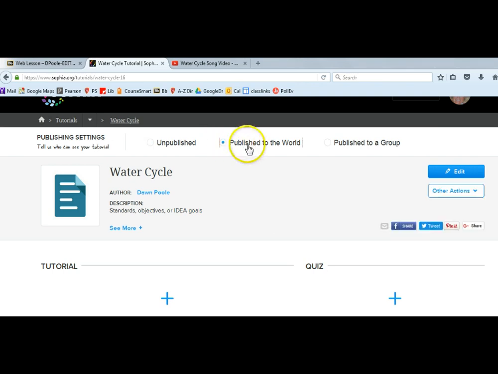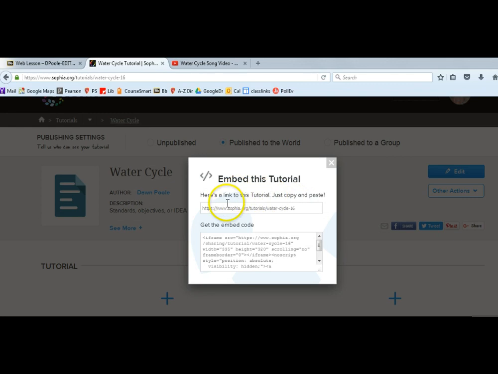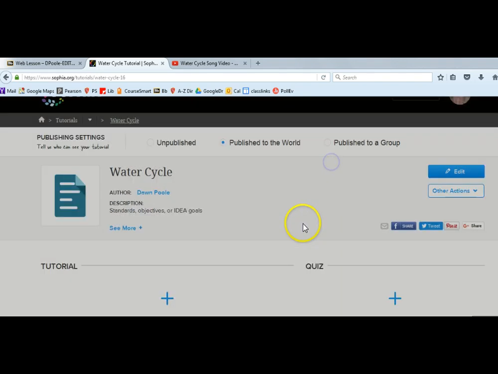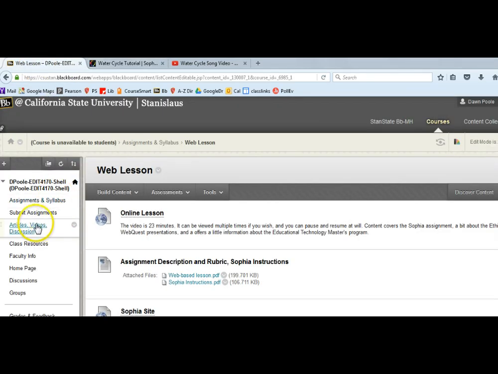And then what I'm going to do is, over here under other actions, I'm going to click embed, because that will bring up a hyperlink to the tutorial. So I'm going to copy that, and that's the URL that you are going to paste into the comments box in Blackboard when you go to submit assignments. You can also share that URL with anybody else that you would want to access that document, including your students.